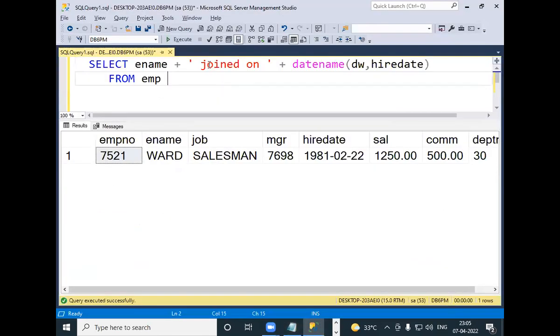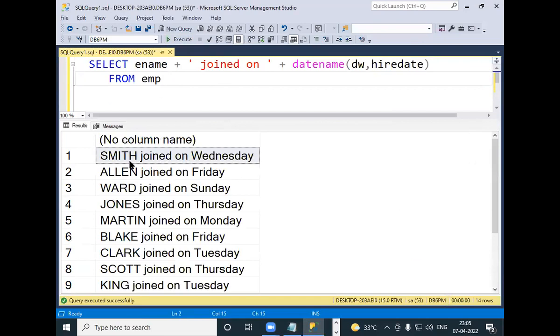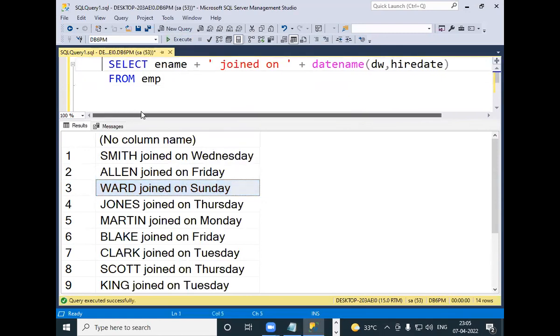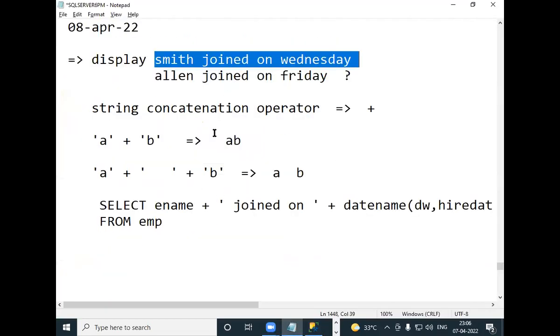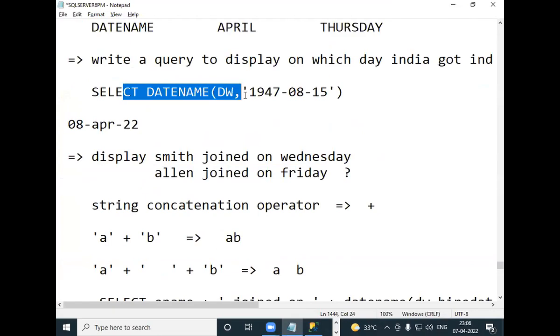So let's execute this query. This query is showing like this: Smith joined on Wednesday, Alan joined on Friday, and so on. So it is showing each and every employee. I don't want all the employees. I want only a particular employee. Then use a where condition. That's how to use DATENAME.